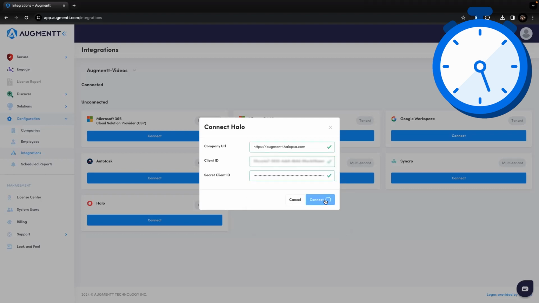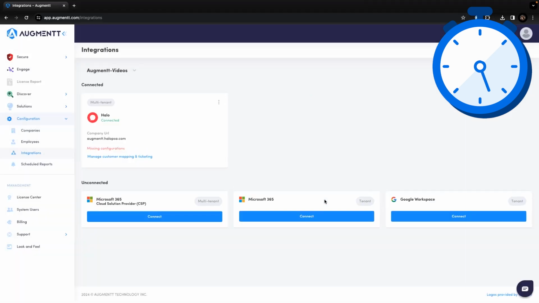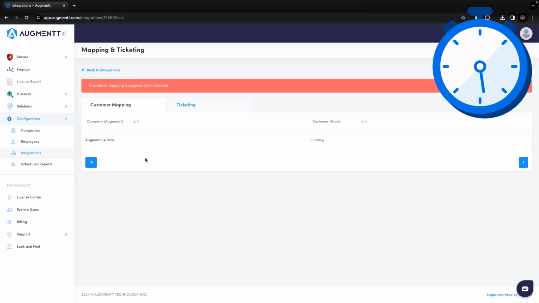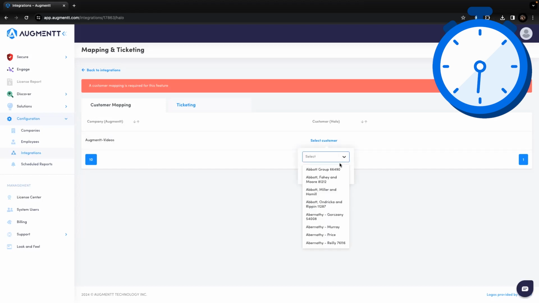Once your PSA integration is complete, a link will appear to map your customers. Click Select an Account on the Customer Halo column and choose the appropriate customers that should be mapped to the Augmentt customers.